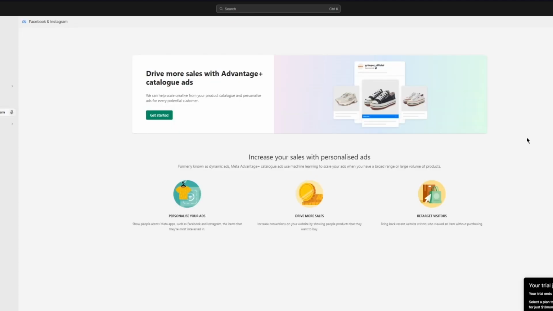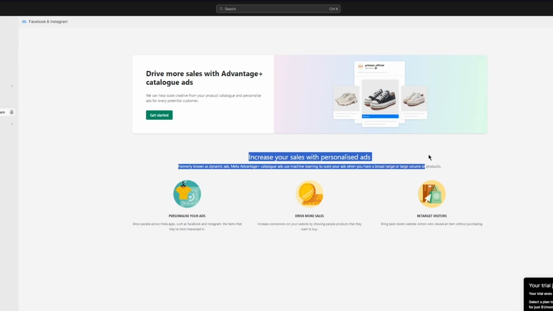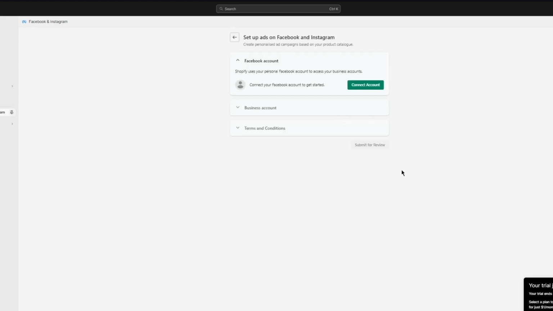So once we do that, it basically takes us into this loading section where it's simply going to load things for us. And as it's loading things for us, it's going to give us this. So drive more sales with Advantage Plus catalogs and ads. And you can increase your sales with personalized ads. You have personalizing ads, drive more sales, retarget visitors. So you're going to click on get started and it's going to give you this.